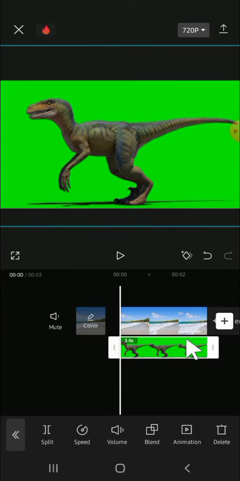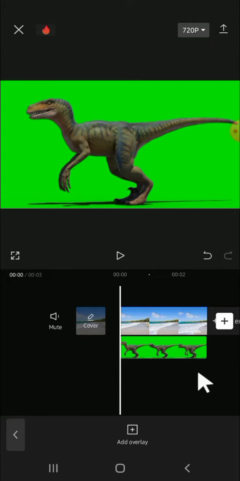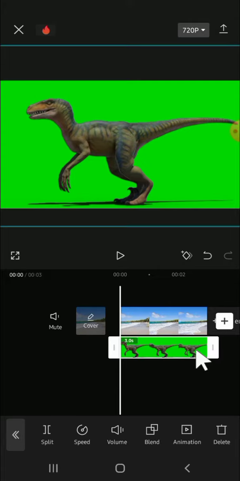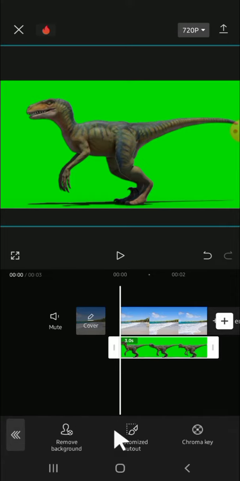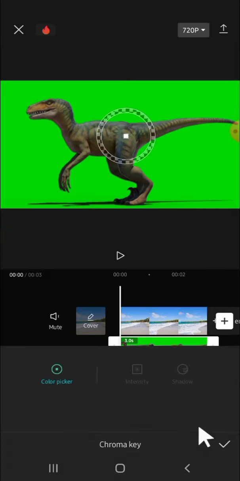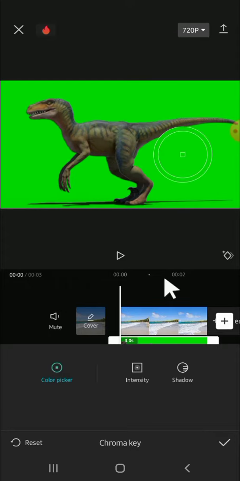Alright, and we're going to start applying the chroma key. So just tap on the video like this until this option appears on our screen. Then we can scroll all the way to the right until we find the cutout option. And since we want to apply chroma key, we can click on chroma key, then choose pick the color and place this circle on the green color.